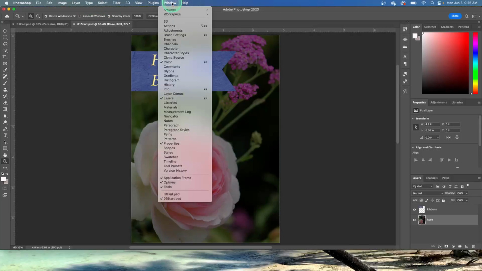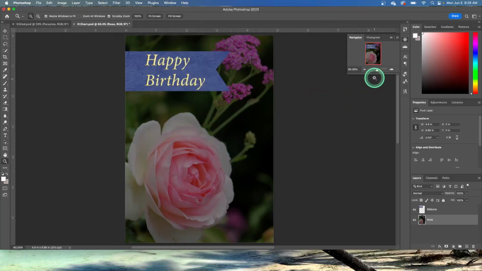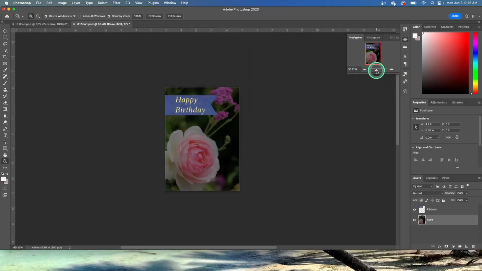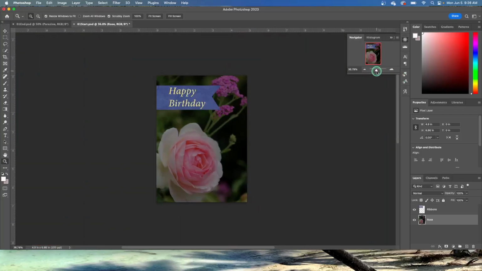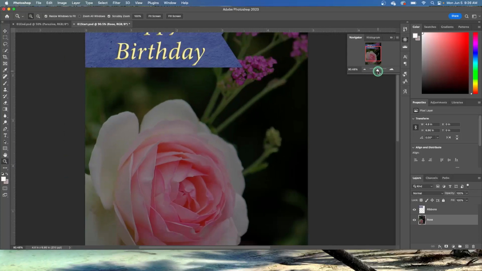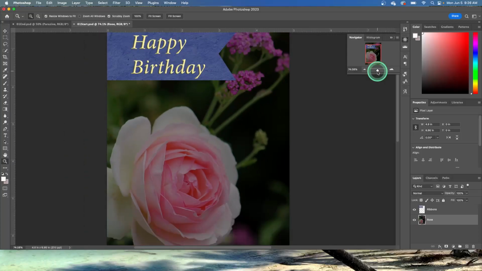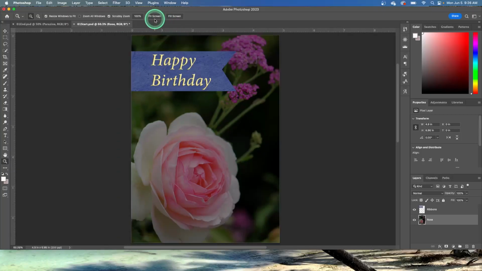If you click on Window and then go to Navigator, it opens this Navigator panel over here, which I've honestly never used, but it is an option. It's got a slider, and when you click on it, you can slide and it zooms in and out using that. Just another way to do things. You can click these arrows right here and it takes it back away. So I'm going to fit mine back on my screen.